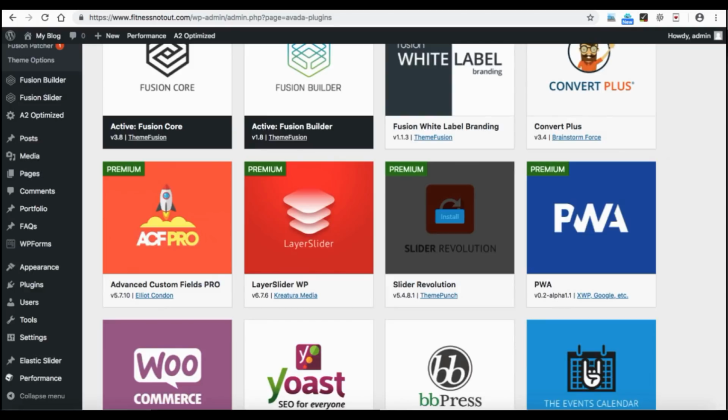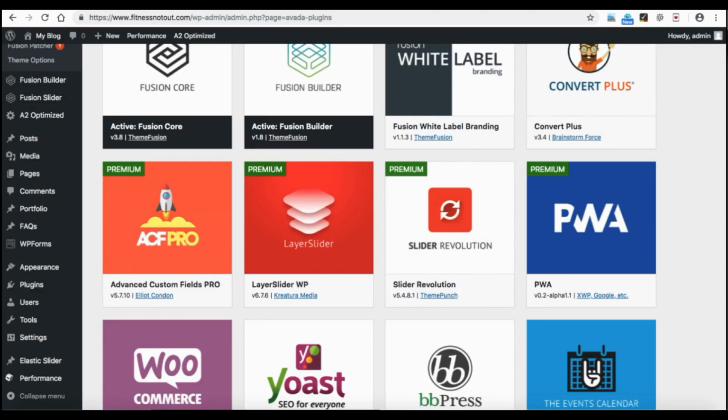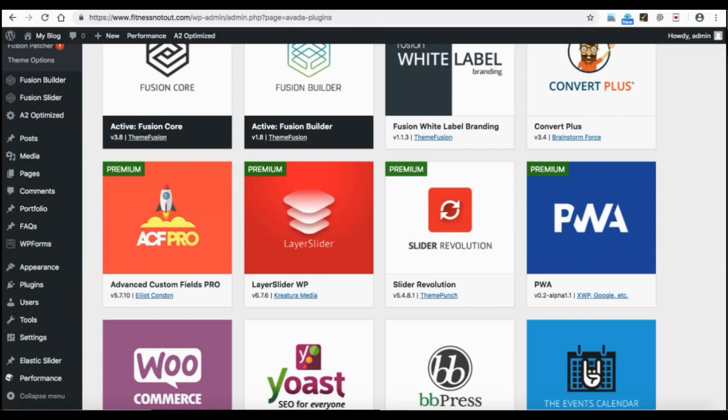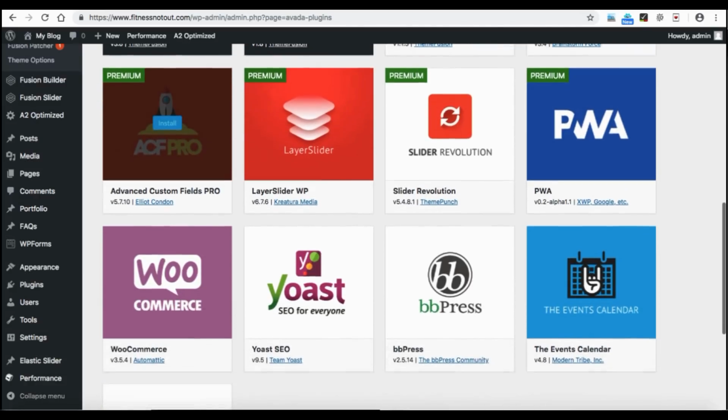Slider Revolution is also a great plugin for creating sliders, but in Avada we have the Fusion Slider plugin, so we do not need this plugin separately. But in case you want to create any kind of advanced sliders, then you can buy Slider Revolution from the same WordPress website at a very low price. Layer Slider is not needed. ACF Pro, that is also not needed.